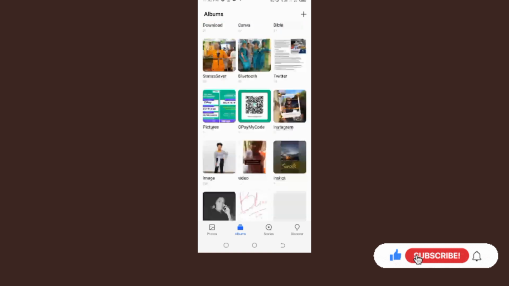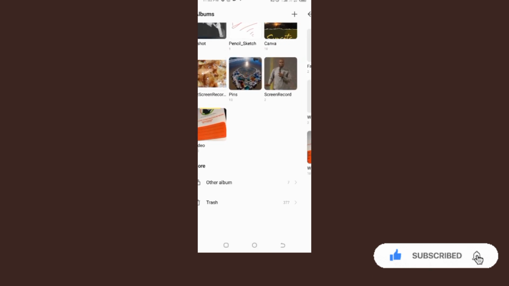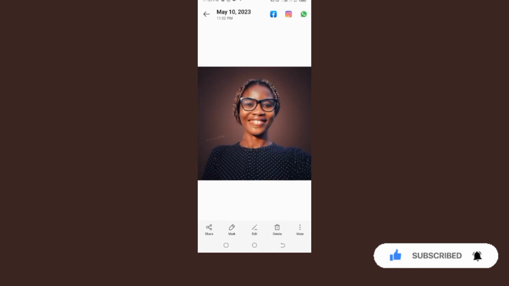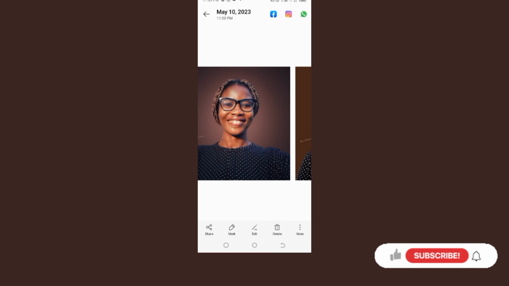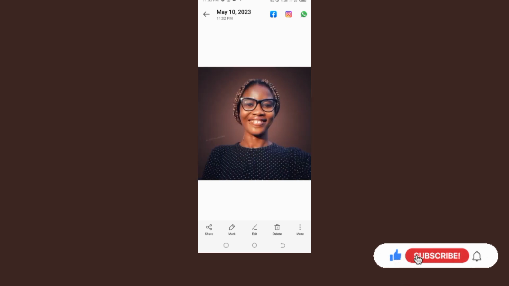In your gallery, you already have a Snapseed album, because if you do any edit on Snapseed and save it, it will be saved in your Snapseed album. So this is for the remove.bg and this is for the Canva. You can feed your eyes and tell me in the comments which one is your best and which one you choose and why you choose it.